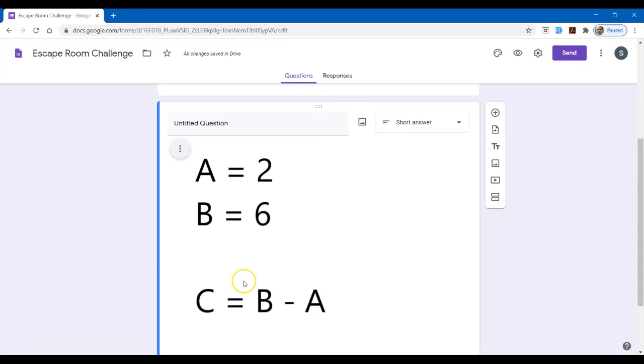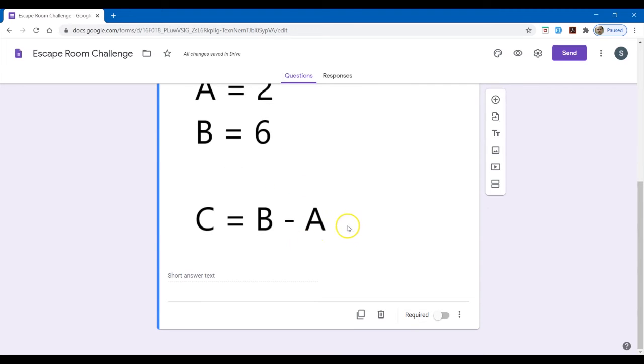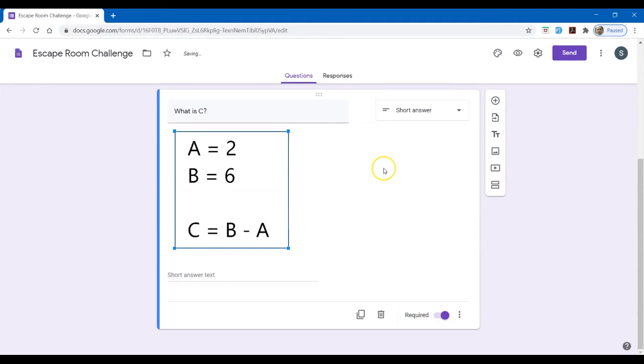So A equals 2, B equals 6, C equals B minus A. The question is, what is C? Okay. And we're going to require this. By the way, you can change the size of your picture if it's too big. Also, you can find pictures online. You don't have to create your own. You can probably find some puzzles out there. So what is C? C is B minus A. C would be equal to 4. Hopefully that's not too complicated. As I said, I'm making this pretty simple.